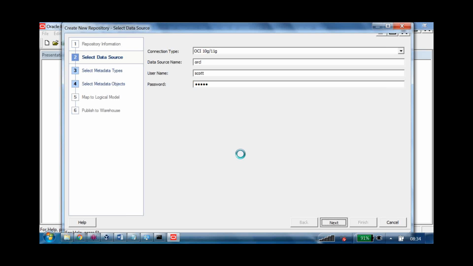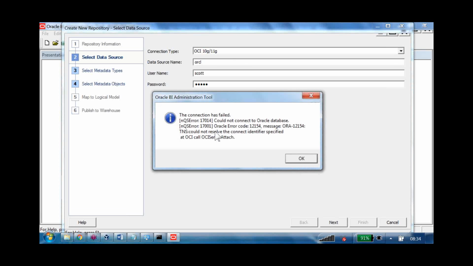If I click on next, yesterday it worked, but today it won't work. Why? Because where is ORCL going to search? In my machine, that is my local machine, it is going to search, and I don't have the ORCL database there. We have to tell the system that this ORCL is available in so and so machine. That machine name is this one. And there is a possibility that in one machine you may have two or three databases.